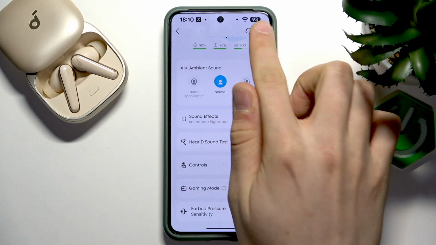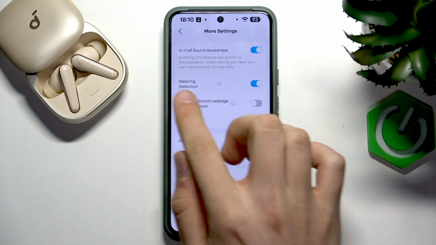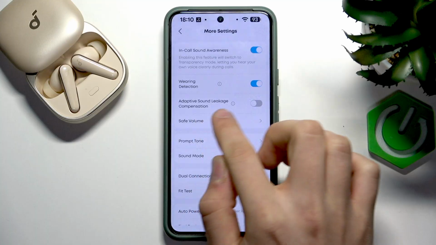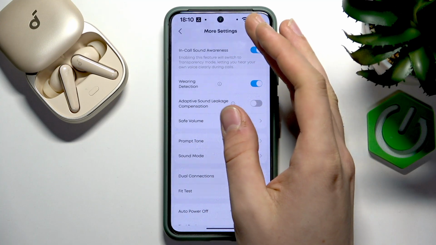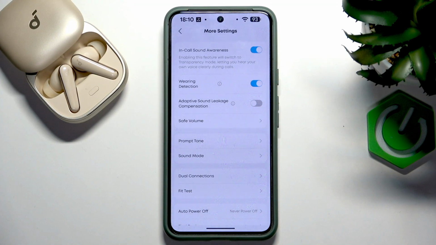If you tap this gear icon over here, you will find the sound awareness, wearing detection, and adaptive sound leakage compensation. I think these three options should encourage you to buy these headphones.